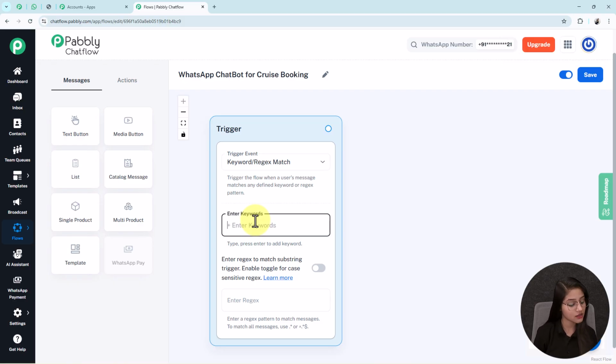As I am creating this flow with the help of keywords, the first keyword I am entering in this enter keywords box is hi. After writing the keyword, you have to press enter so that it will add it to the list. Now I am adding one more keyword here, hello. See, these are the most expected keywords my user will send to me, and here I have added only two keywords, but you can add multiple.